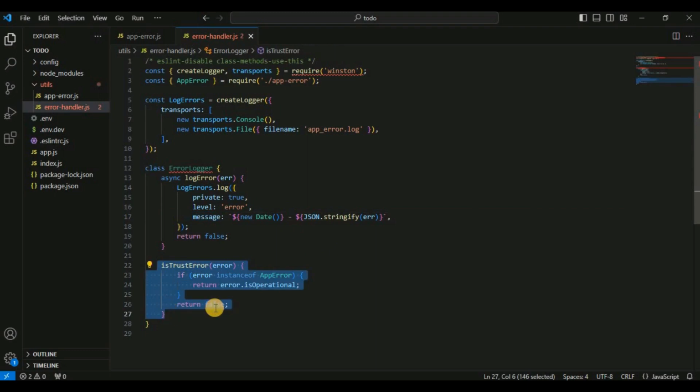Next, this method checks if the provided error object is an instance of the AppError class or not. If it is, then it checks whether it is operational or not, and if it's operational, it will be treated as trustworthy, and the function will return true. If the error object is not an instance of AppError, then it's automatically considered not trustworthy. Next, I will define the actual error handler function.